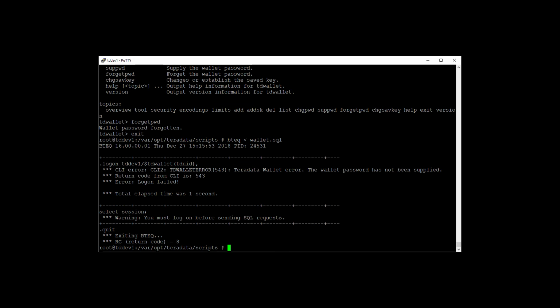And what do you know? Since we've forgotten our wallet password, we now cannot access those credentials, that user ID and that password string that have been established in the wallet. So the BTEQ script fails. It says that the wallet password has not been supplied, and it does not allow you to log into Teradata.